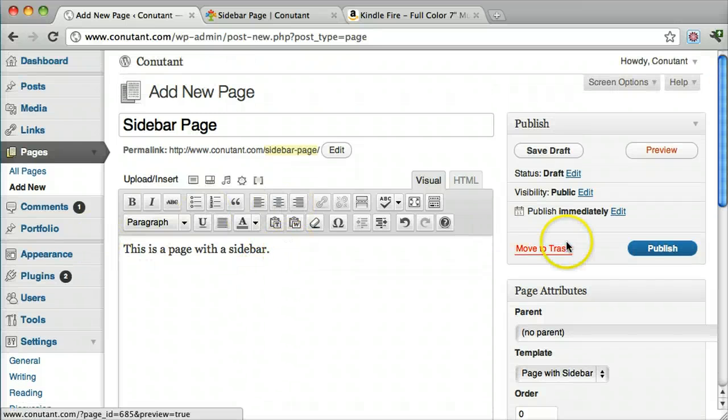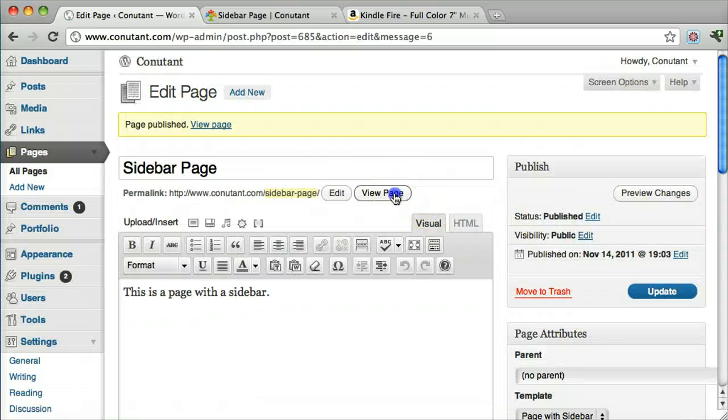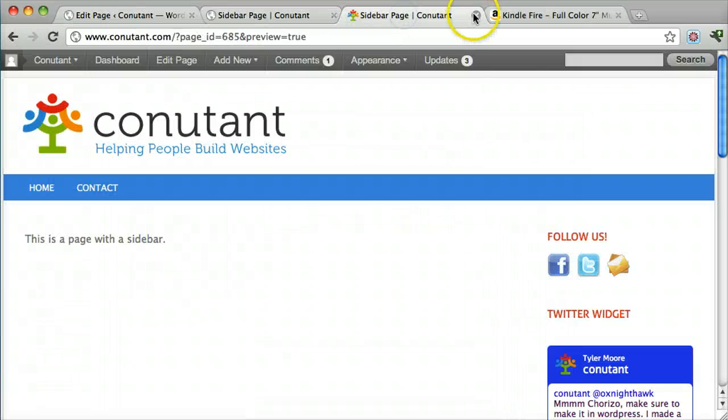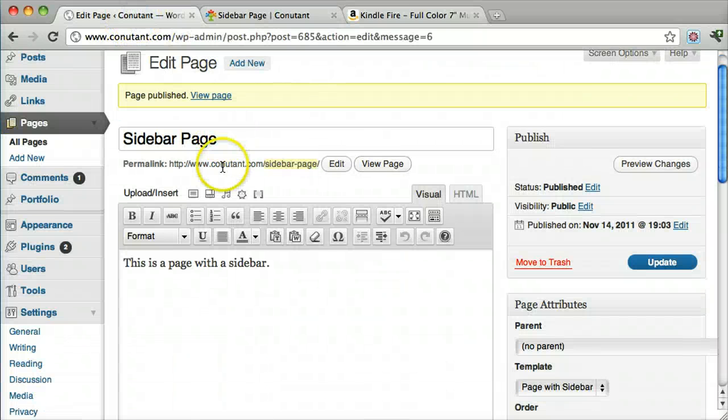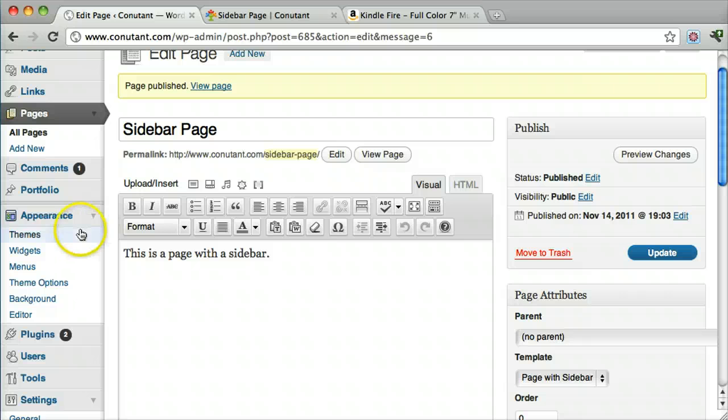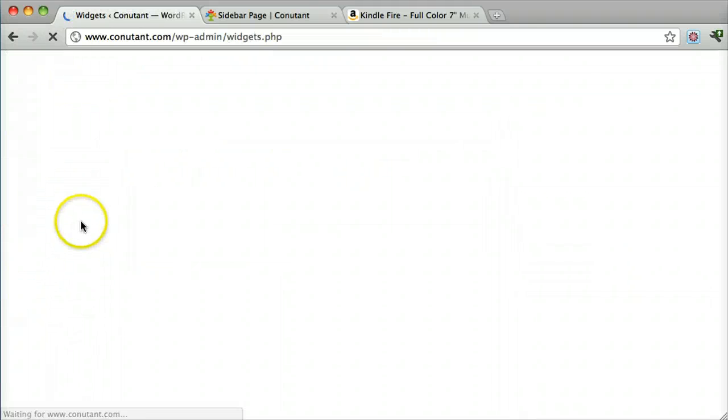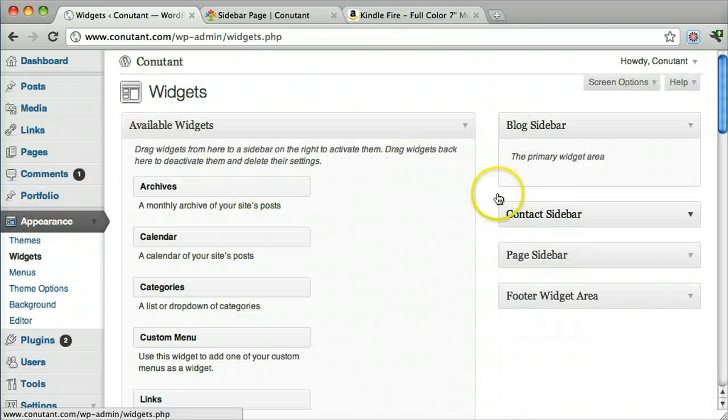The way you change that, let's publish this first and visit the page. Alright, the way you can change that is under Appearance, we go to Widgets. And it's called Widgets because these are sidebar widgets. You can put little pieces of code in your sidebar. So find the appropriate sidebar. Ours was called Page Sidebar.